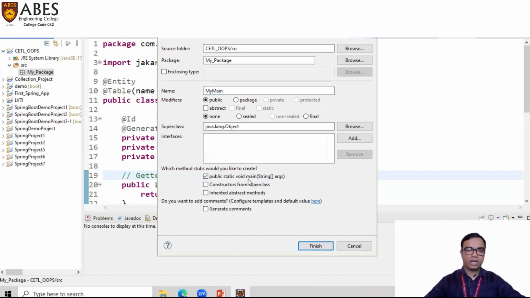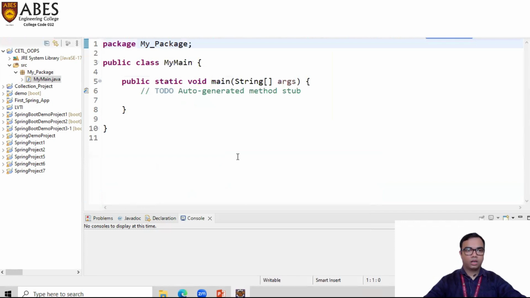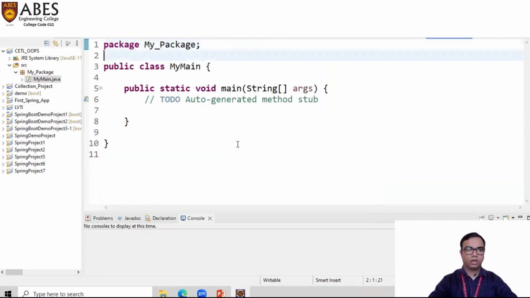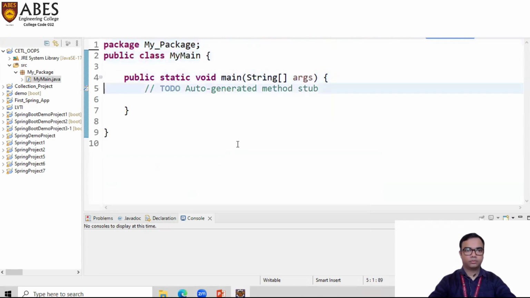which has public static void main. We have to add it here, just finish it. Now you can see here, now we have a main method. We can write our code here.